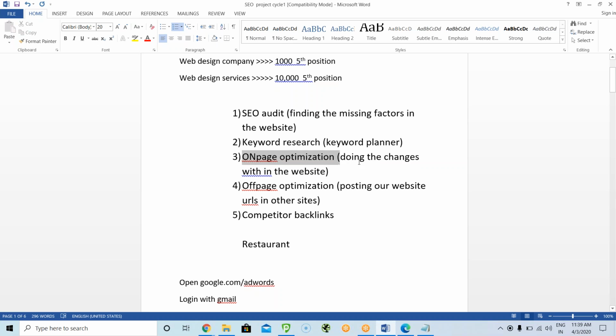That is nothing but on page. On page means doing the changes within the website. Here also, doing the changes within your own restaurant. And you need to go and promote your shop services or products outside. That means you need to go and distribute some pamphlets in nearby areas. Then only people will come to your shop, right? In the same way, for our website also, we need to post our links in high quality sites.